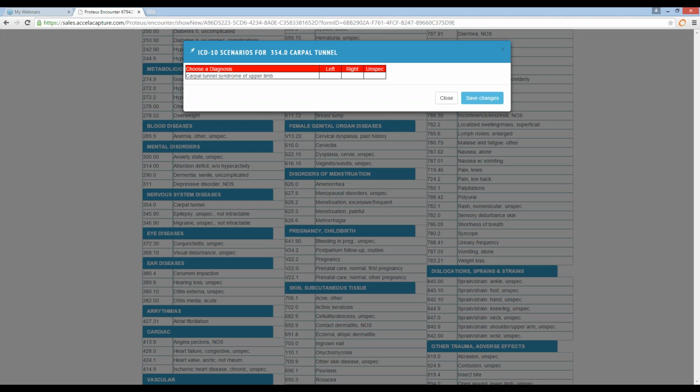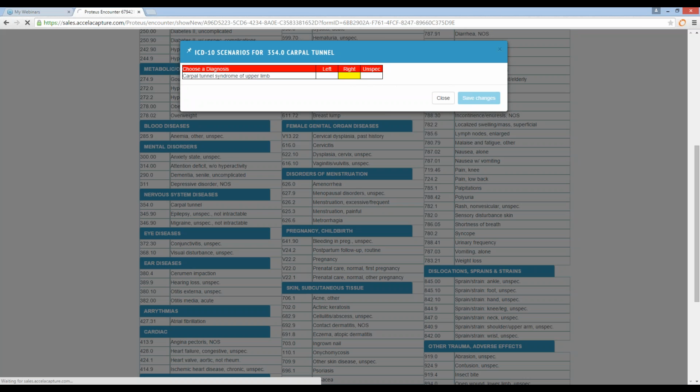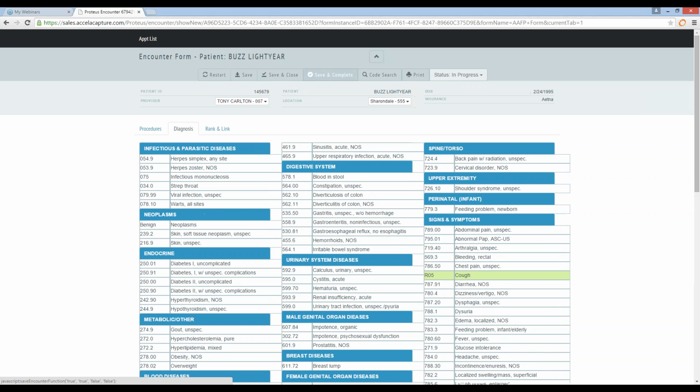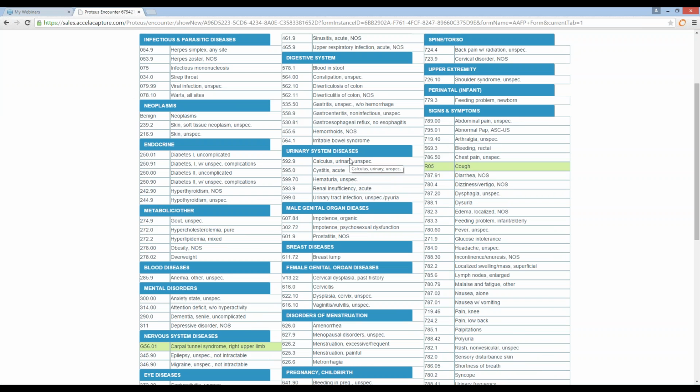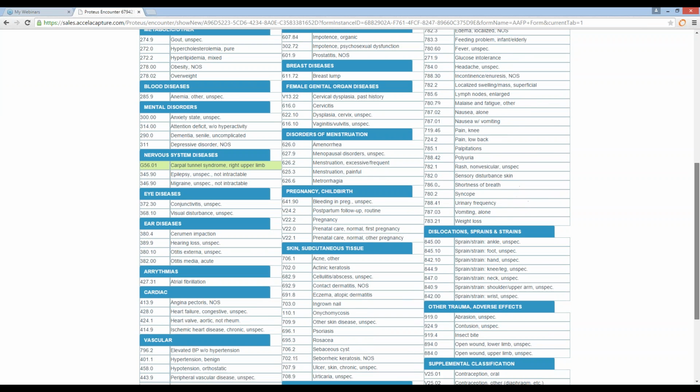But most clients are choosing just to show the options for left and right. Let's say it's in the right arm. I'm going to make one extra click. What you'll see is it highlights that selection. It closes the window for me, brings me back to my electronic superbill, and you can see it's put in the new code and the new description for me. Again, trying to make this process very, very easy for your providers.